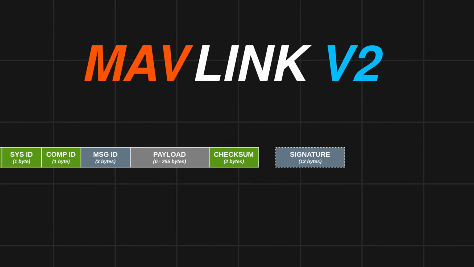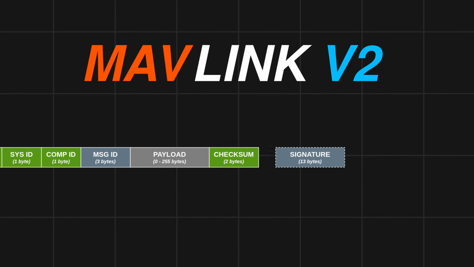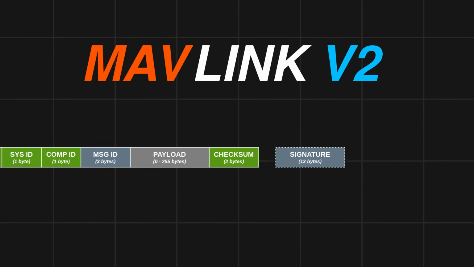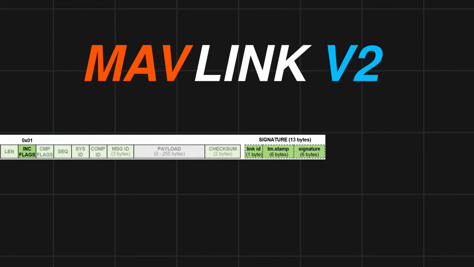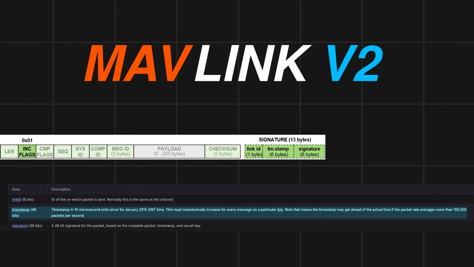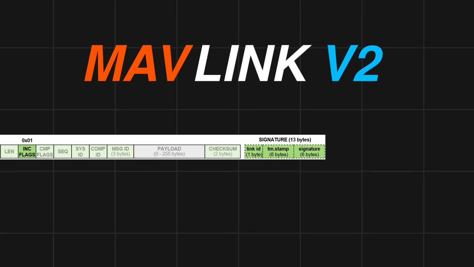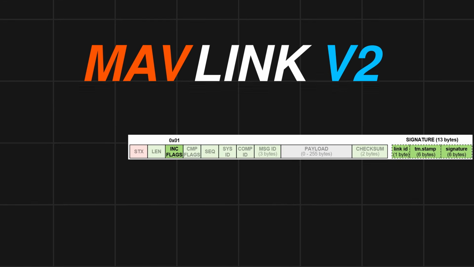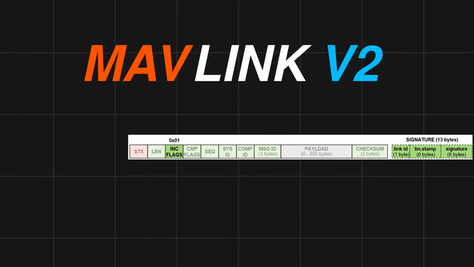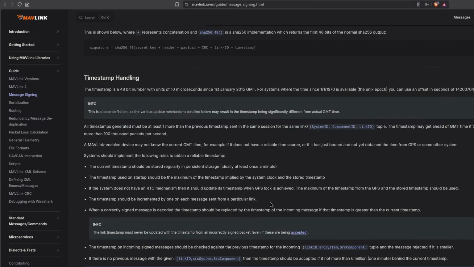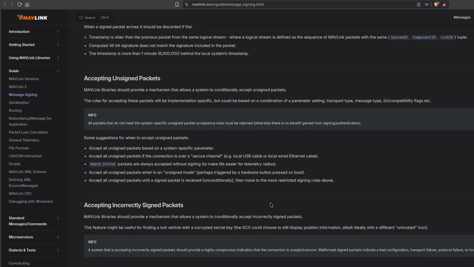At the end of the message are the optional 13 bytes of signature. This allows the recipient system to confirm that the message is from a trusted source. The signature contains the link ID, 6 bytes for timestamp, and another 6 bytes for the signature. When message signing is enabled, the incompatibility flag is set to 1. The message signing procedure is a bit involved, so I won't be using it in my setup. You can go through the documentation if you're interested.